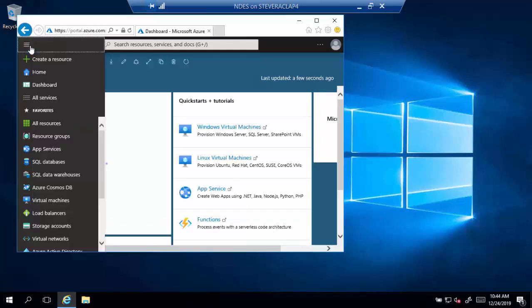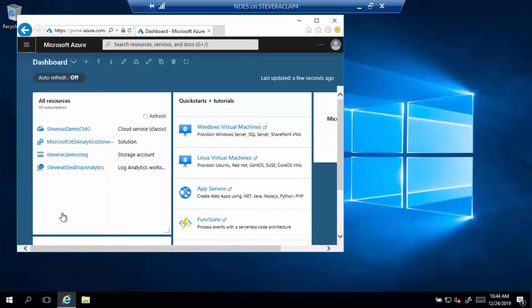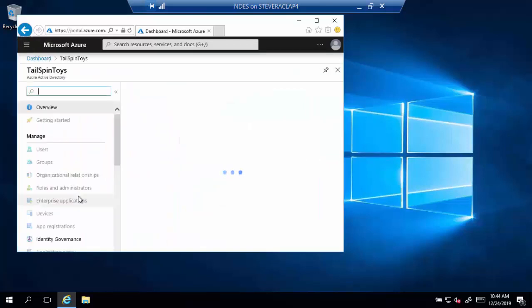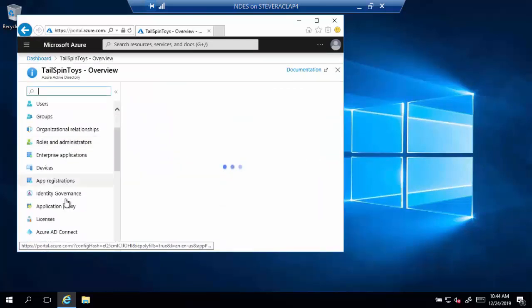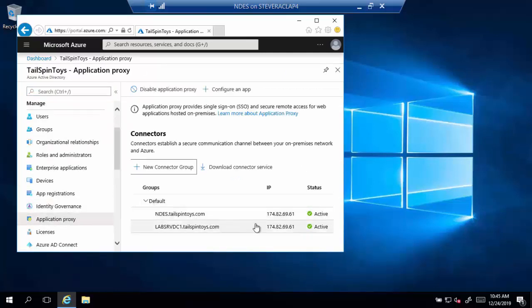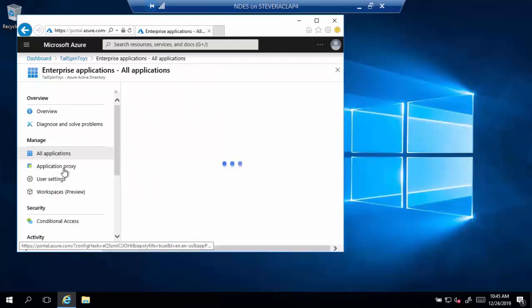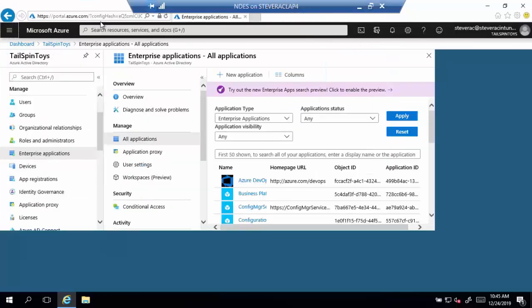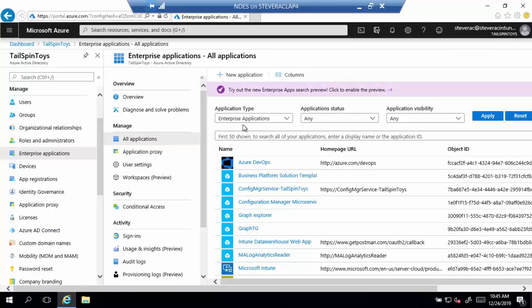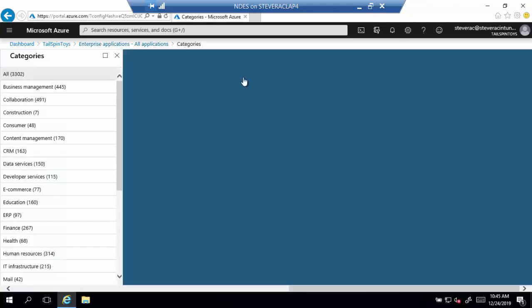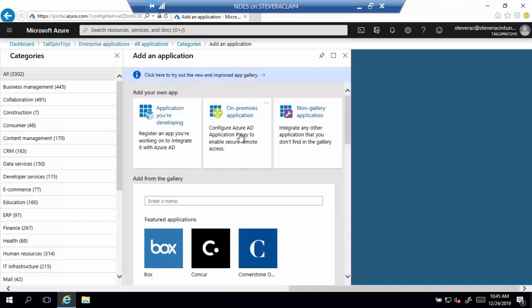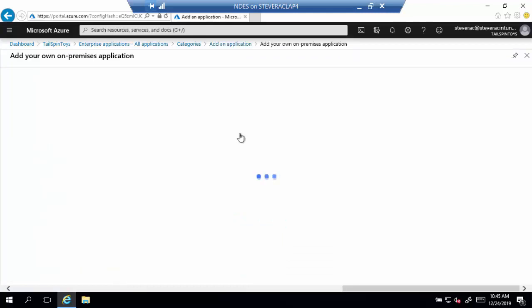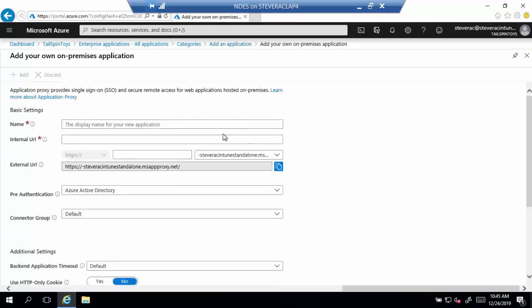Okay. So now back in Azure AD. First, I want to check in on my connector and see if it has come back to life. Let's see. So it has. So we're active again. Now I want to go create an enterprise application, which will be for my Indes server. So I'm going to create a new application, and I'm going to choose an on-prem application, and then provide a little bit of detail.